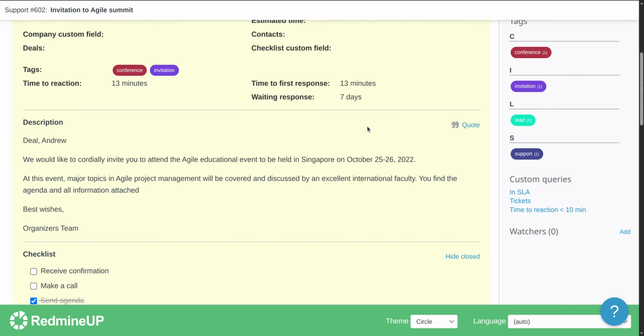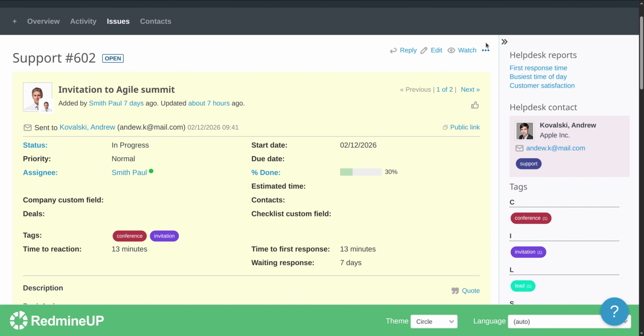And the second one is to view the help desk reports. They are located here on the right sidebar. So help desk reports are first response time, business time of day, and customer satisfaction. These things are now available to Neo because I have just granted them to him as administrator.